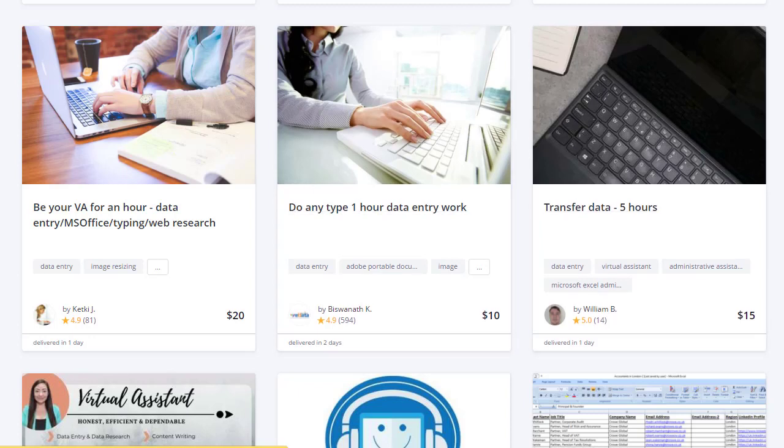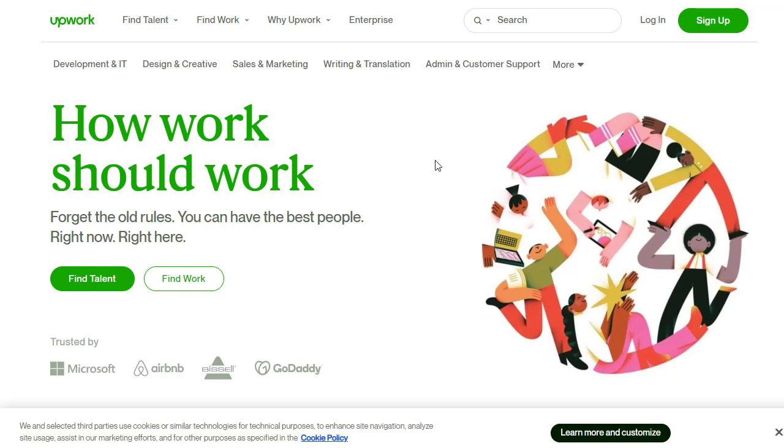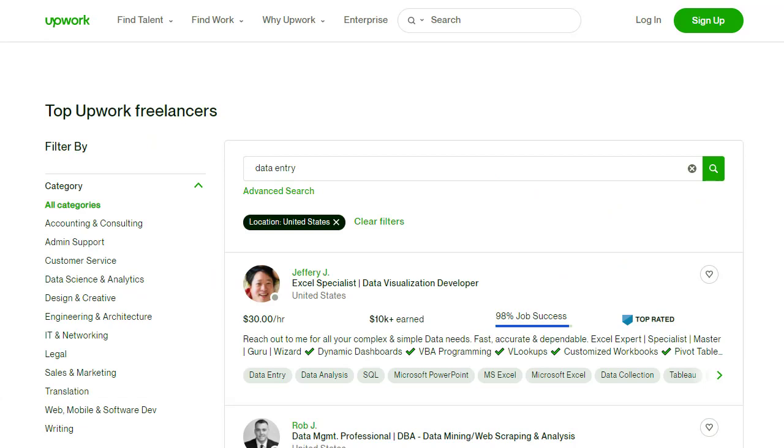The second method is that you can simply go to upwork.com. It is also an international freelance website, which is available in the whole world. You need to sign up for a free account. Once you sign up, you can simply search in the search bar, for example, virtual assistant or data entry work, as I have already typed it right here, data entry.